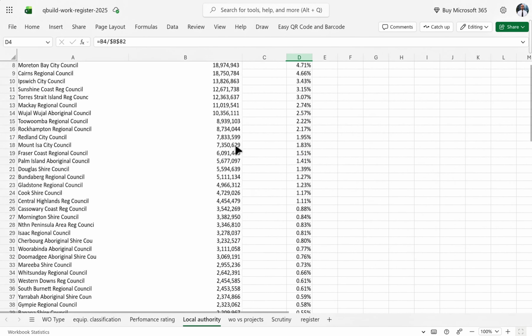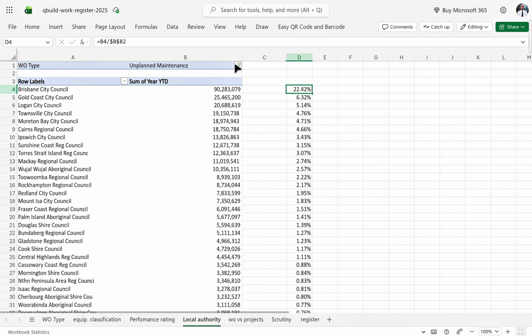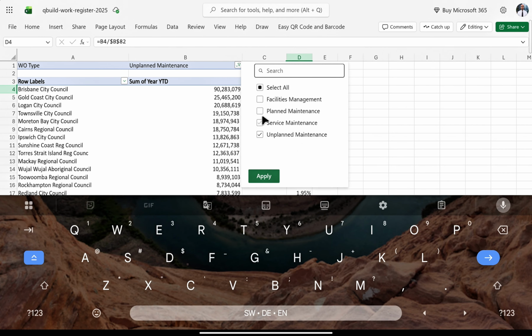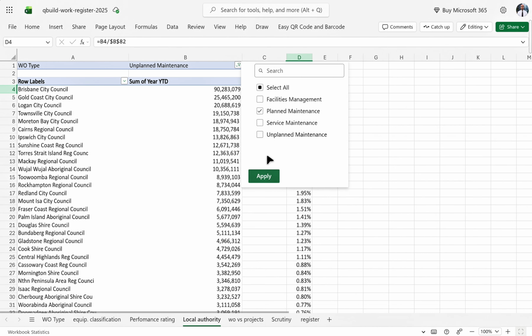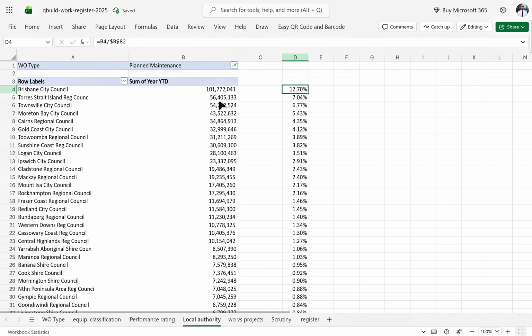So this is really nice. You can see how Excel can work through all of this data. It's a lot of data, 6,900 rows, and Excel is doing it quite well. You can go ahead and see what is plant maintenance. Plant maintenance, again, Brisbane City Council is taking around 101 million. I think there is a lot of work going on in this specific location. That is equivalent to 12.70%.